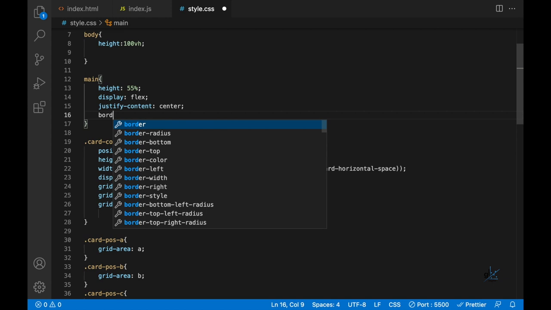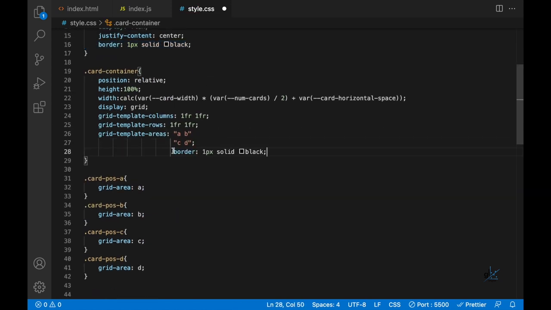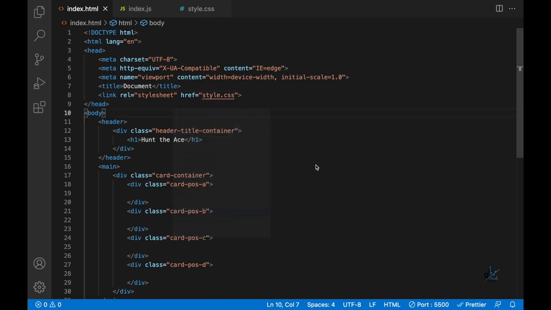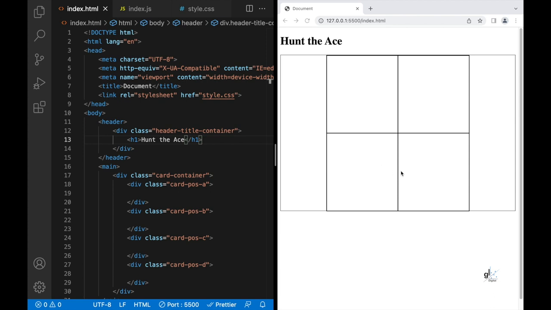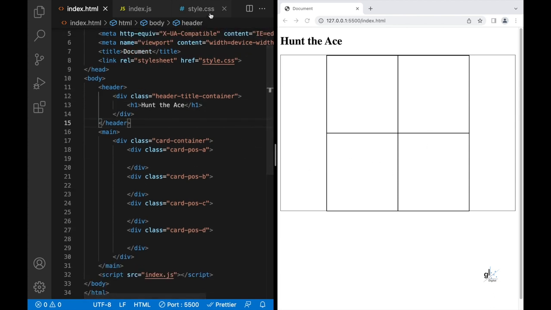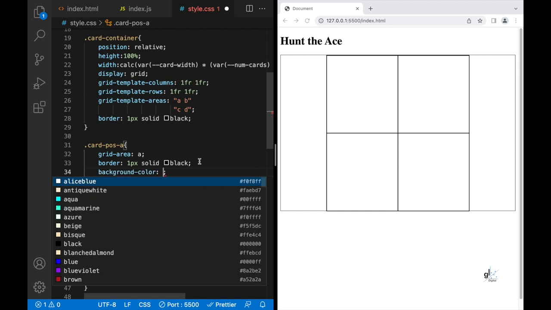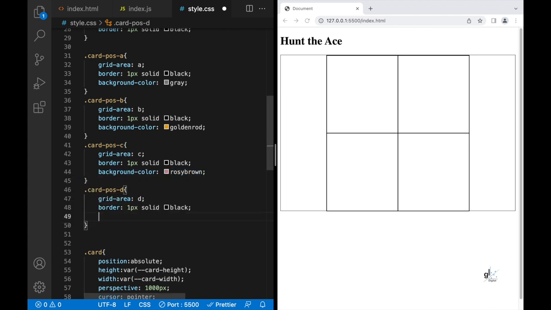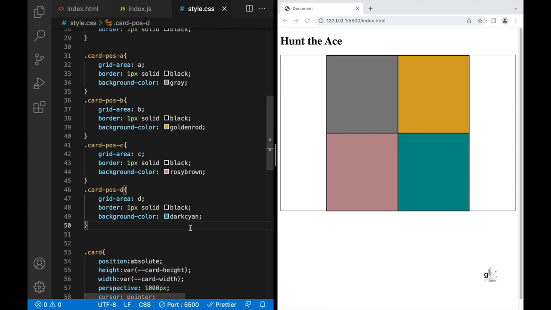So, to get a clear picture of our layout, let's add border styles to the relevant HTML elements. Great. Let's give each of the grid cells different background colors so that we can get a clear picture of the layout of the grid. Note that each of the four cards used in this game will be placed in a specific cell within the grid. Great. And we can see the grid cells clearly. So we have now created the grid within the gameplay area.